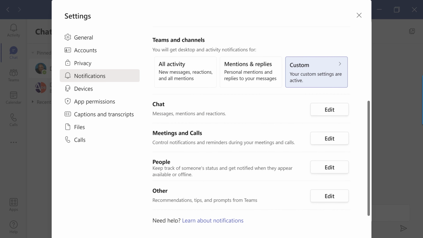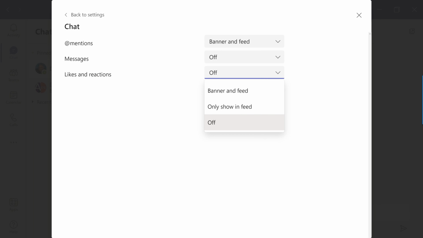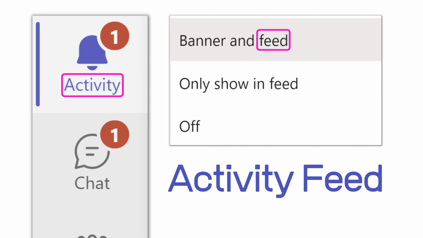Now when you go down, the simplest one is the chat notifications. Let's start with that. Click on Edit. You have potentially 3 kinds of options. Let's understand what these are. Banner means a pop-up. Feed. What is feed? Feed means activity feed. In the main menu, you will see the word activity and the word feed is not there, which is here. So that is called the activity feed. So basically banner, feed and nothing.